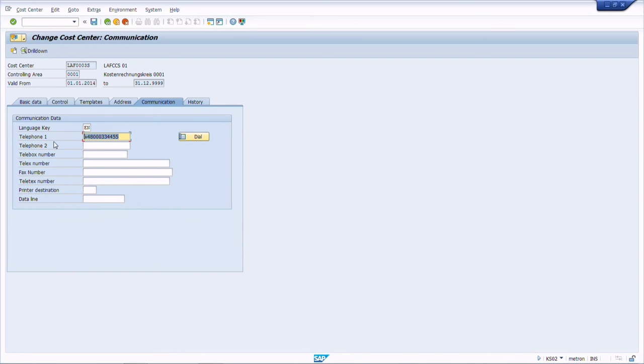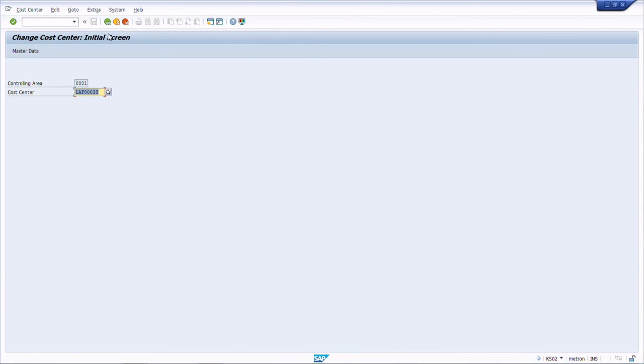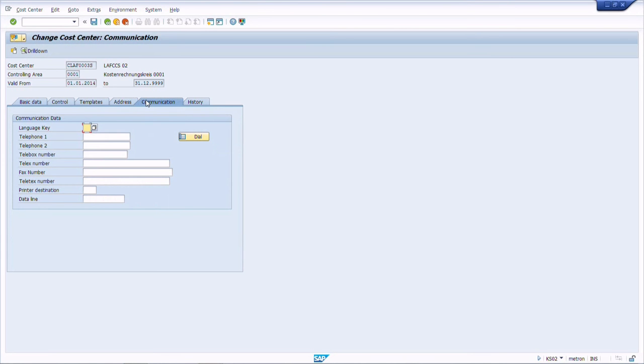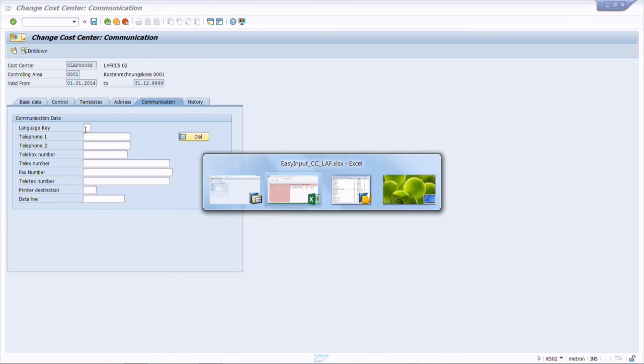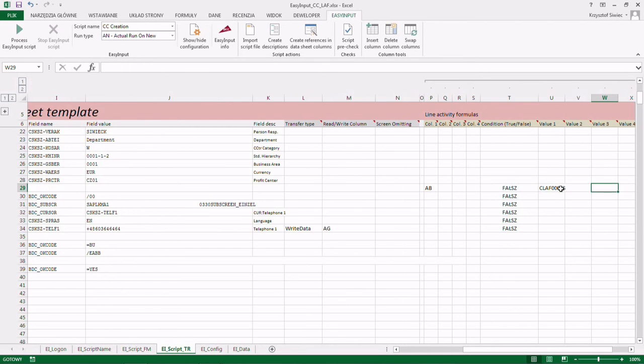Okay, here the telephone number is present in the language key, but the cost center doesn't start with C. Let's check the one that starts with C. Okay, here the communication tab is empty because the communication tab filling in was omitted in the script. We have seen the first functionality of line activity formulas: activating a line when a formula is false.